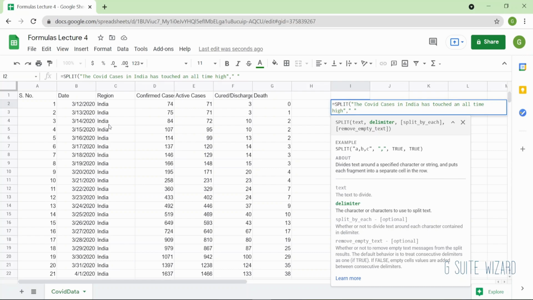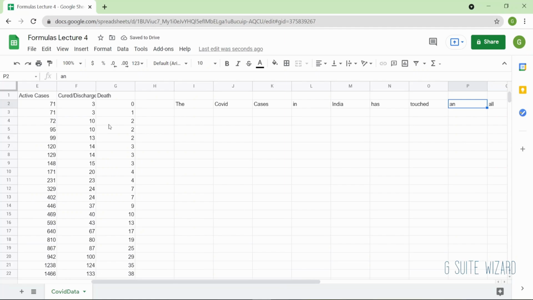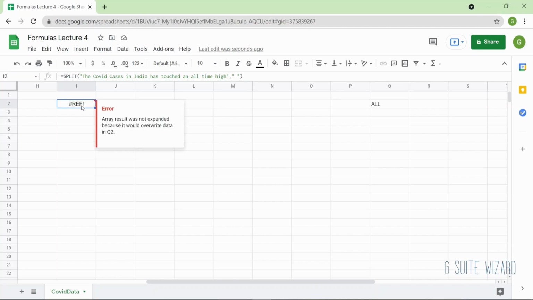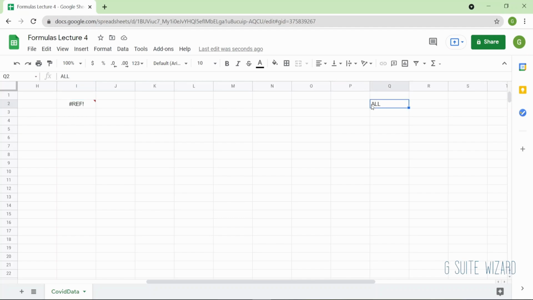So I have a custom string I've put here. This is the one that we saw previously. It has split all the words in the string with the delimiter space. Let us say that if I try to edit any of this, instead of small all, I'll put capital all. It will do the same thing what it has done for unique. It will give a reference error because it is not able to expand the data. It is not able to spill the data in this cell because there's already a value in that cell.